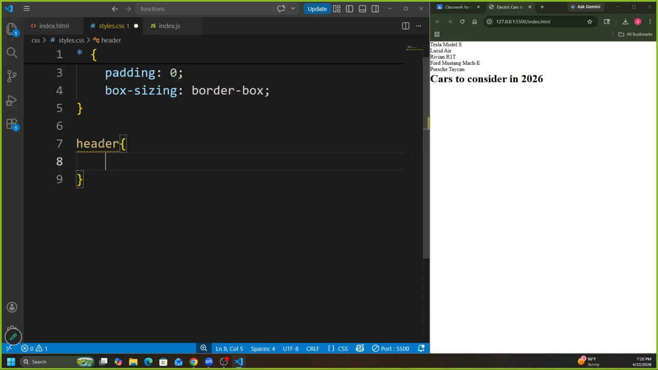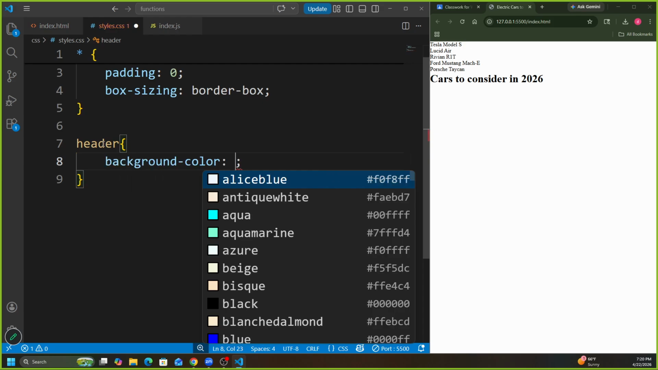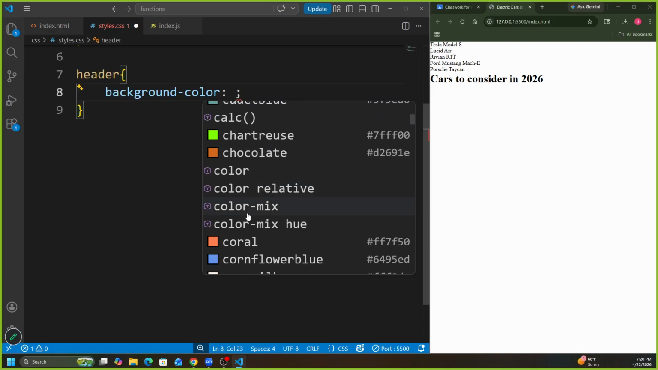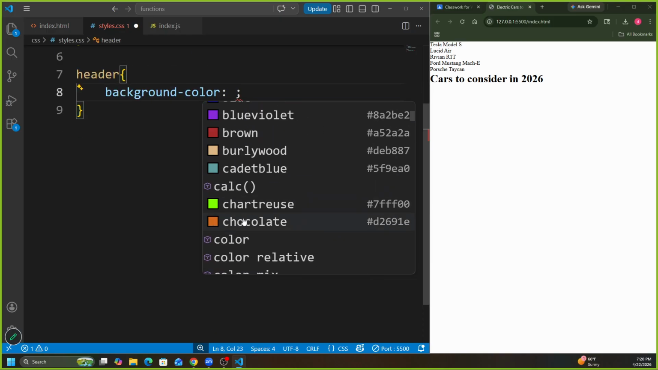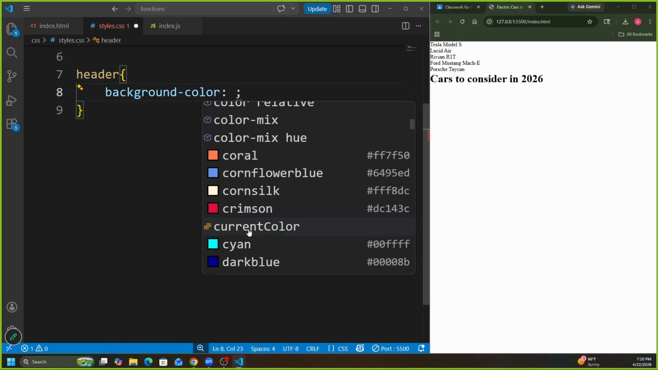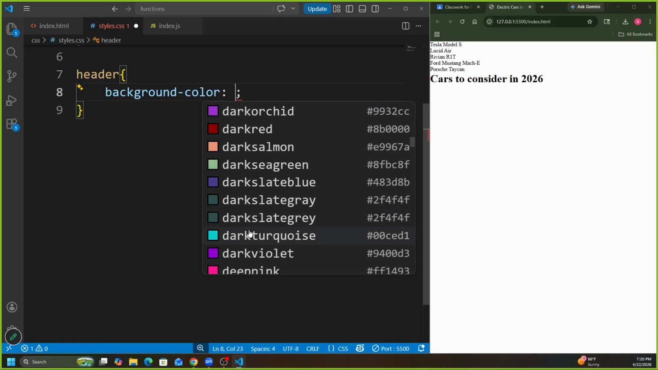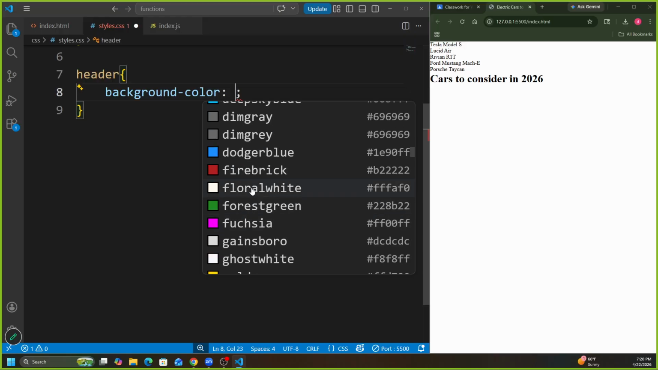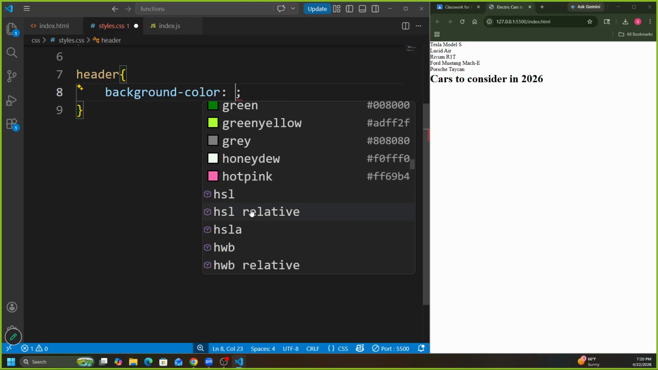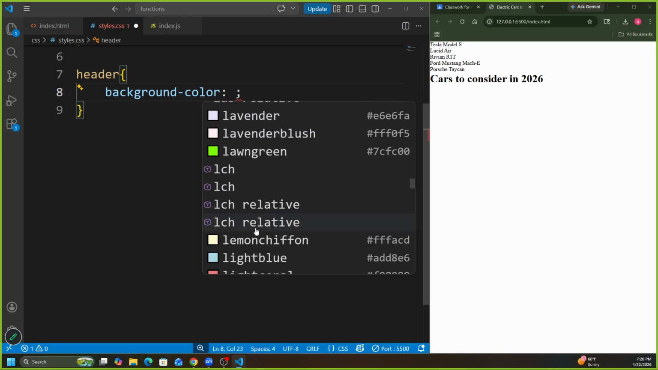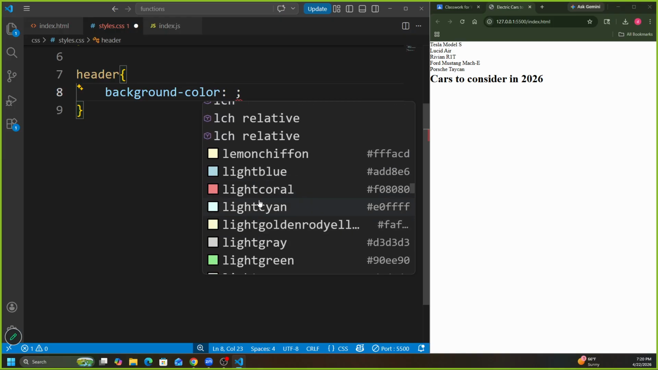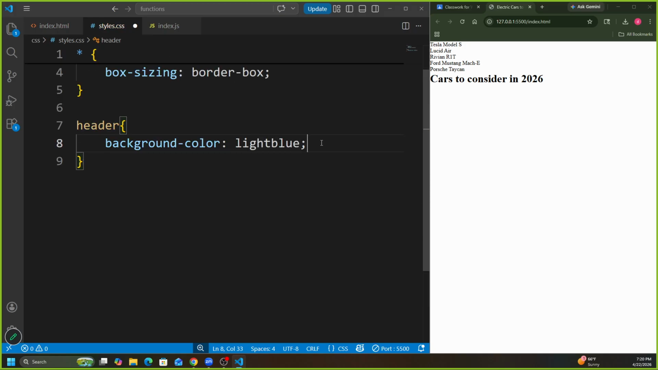Start with making it a different color. Say background color. Let's go through here and see what I want to use. Say I want to go with, no, this light blue color. You can see it's updated there.